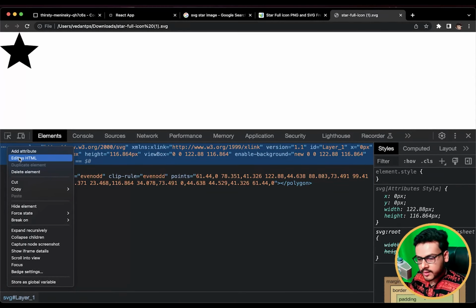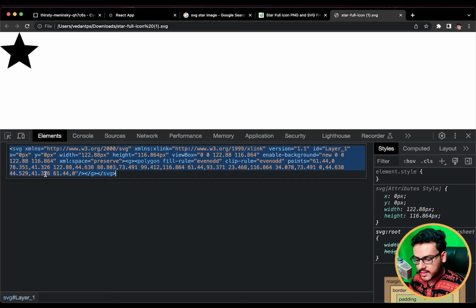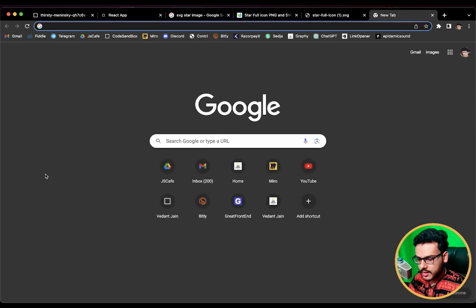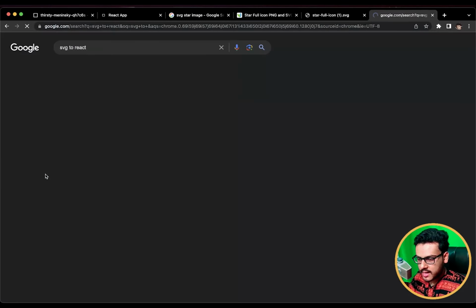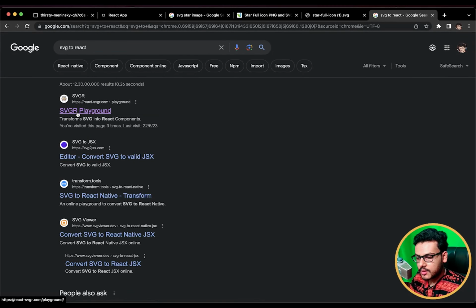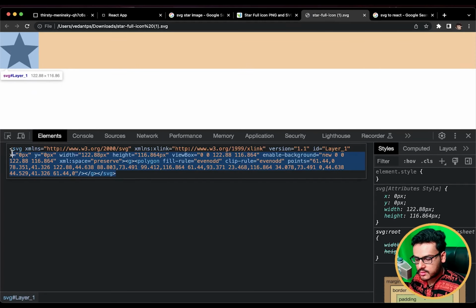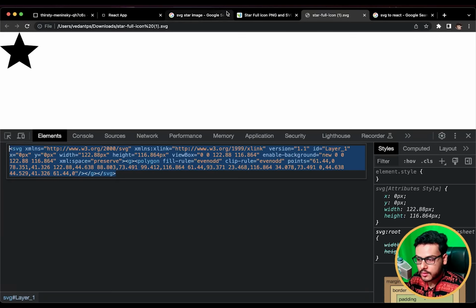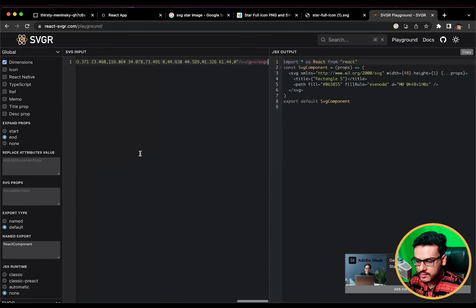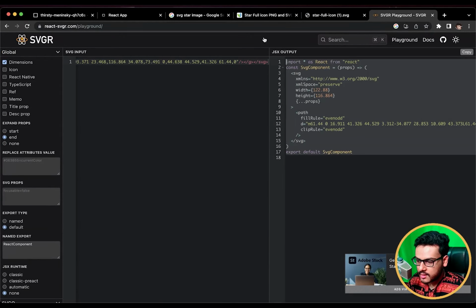So we can right click, edit as HTML, copy everything, and now SVG to React via SVGR. So what you are currently seeing is not a JSX. Okay, this is just an HTML tag with other properties. So if you try to render this directly in your React system, it is not going to work. First of all, we have to convert this SVG into a proper React component. So we go to SVGR, we paste everything, and we copy the output from here.